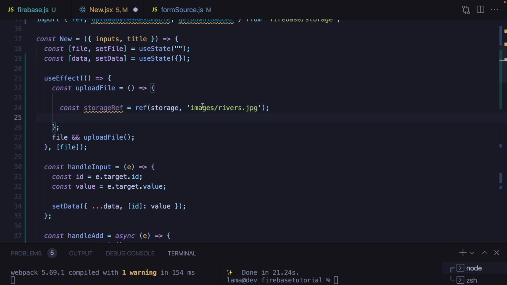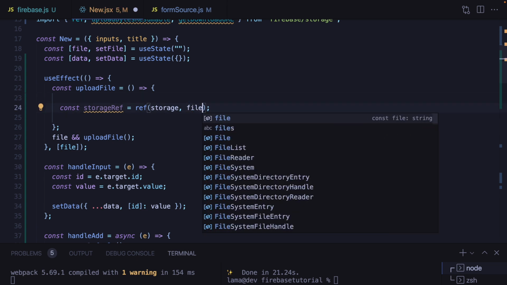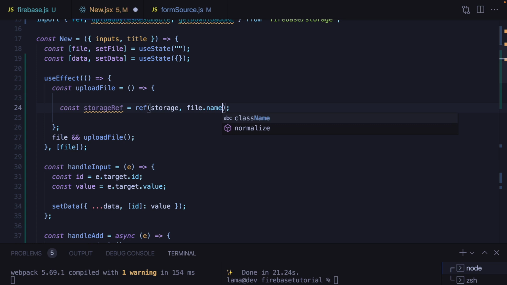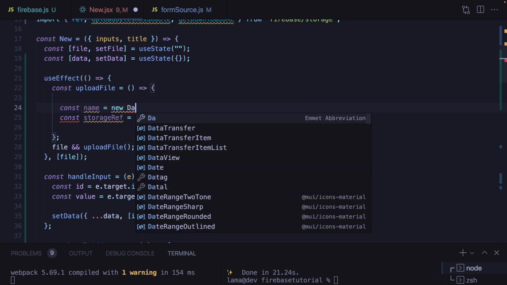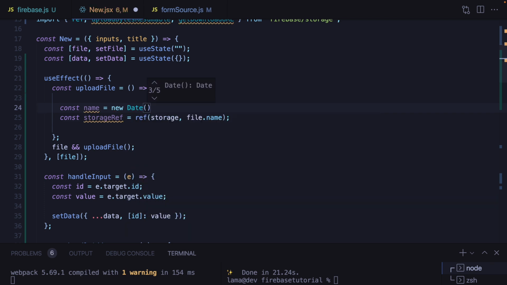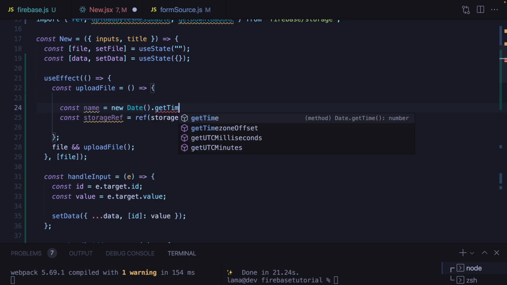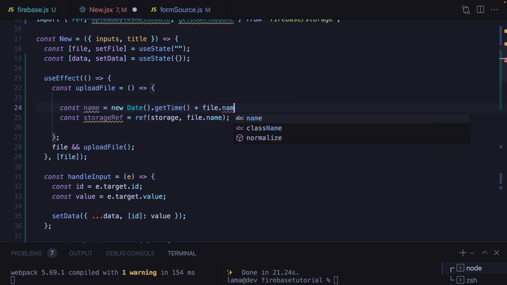Okay, let's go back to the docs here, and firstly, we are gonna need a reference, a storage reference, and as I said, we can give any image name. To do that, we can directly use file.name. But if we do that and upload multiple files with the same name, it's gonna overwrite. To prevent this, we should create a unique name. I will say const name or uniqueName. It's gonna be new Date. I'm just gonna take the timestamp. Let's say getTime. And also I'm gonna add here file.name.